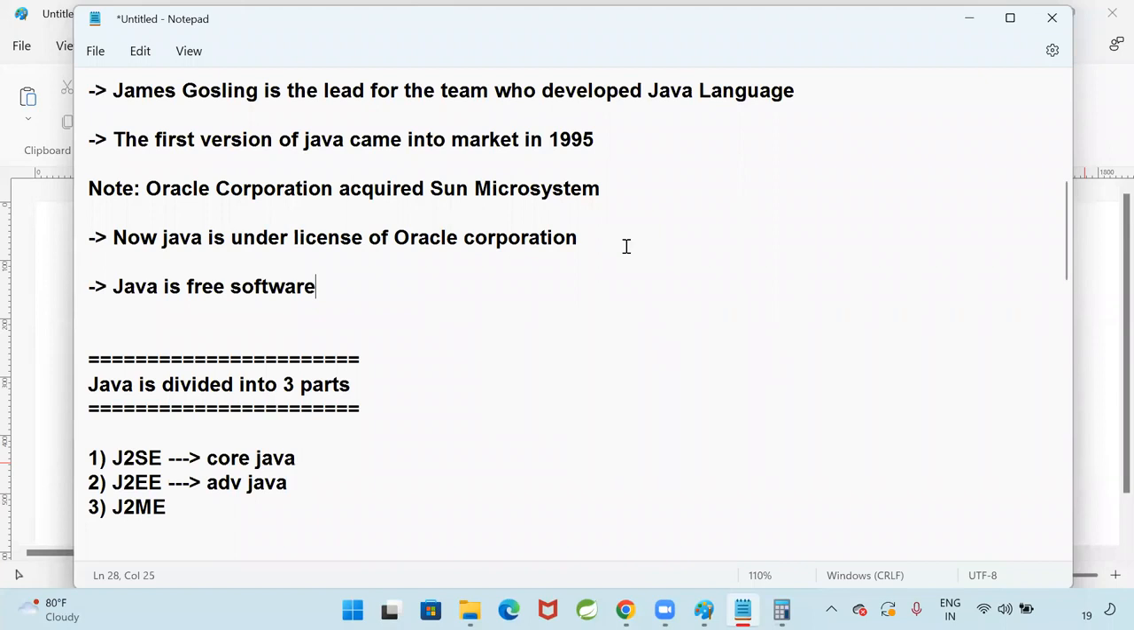Java is free software. Not only free, guys, Java is open source. That means we can download the Java code also, and we can modify that code also, and we can release our own Java. Sun Microsystems Java was available. Now it became Oracle Java. We can download that Java software for free of cost. As you are downloading without paying money, we can call it free software.